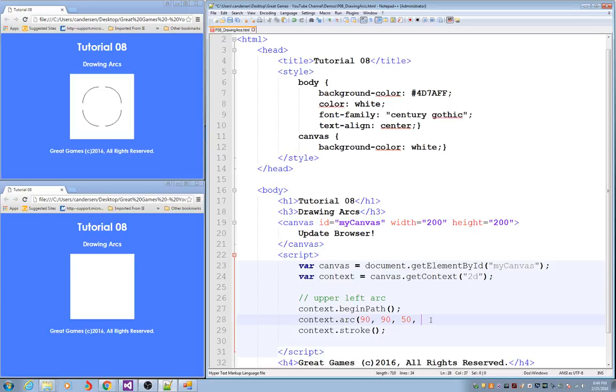To start at the 9 o'clock position, it's math.pi. Make sure that you have a capital P in Pi and a capital M in Math. And we're going to go until we get to math.pi plus half of math.pi.